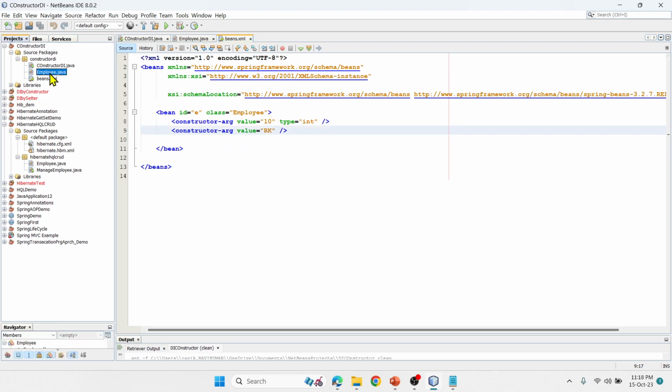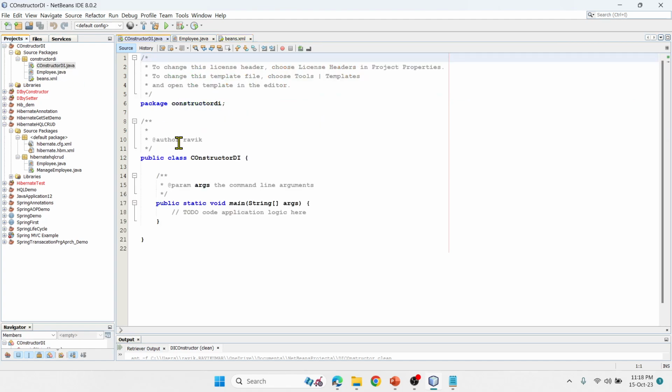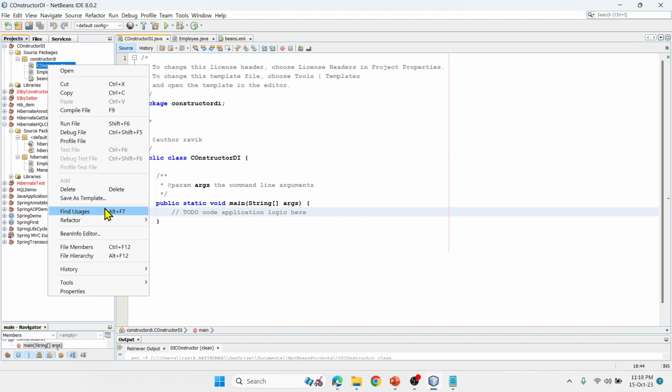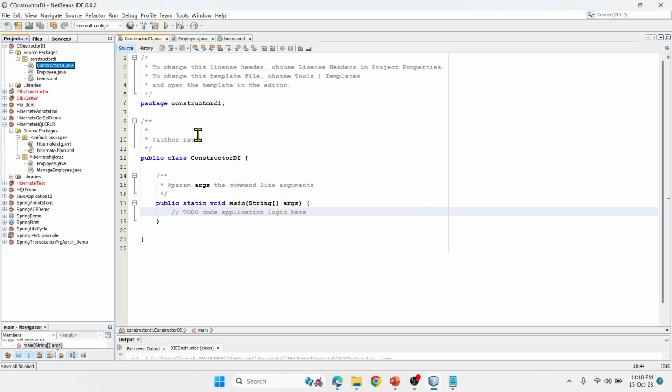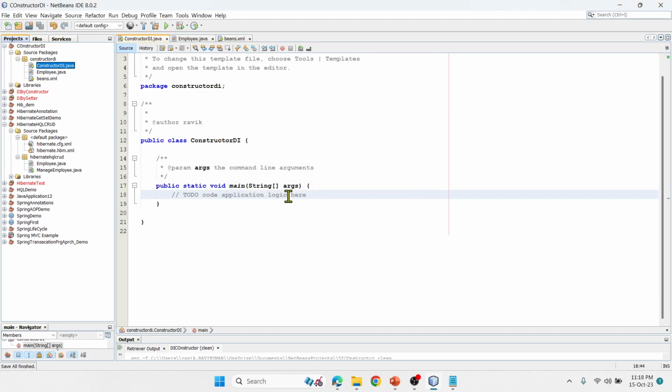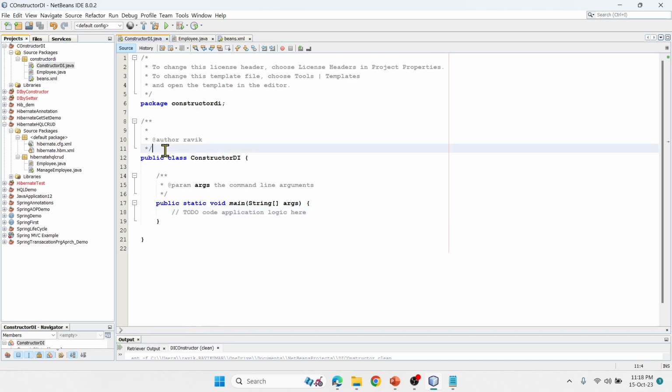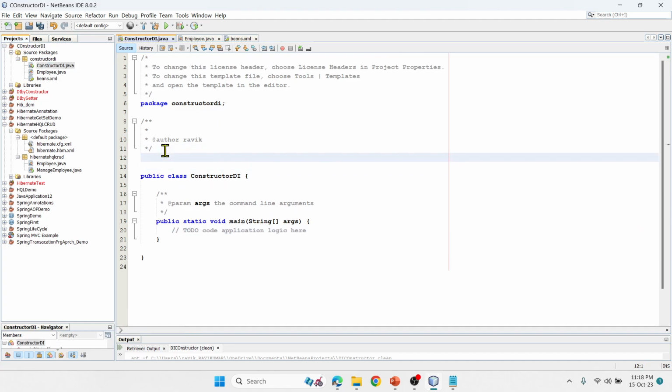And then I'll call the method in the main class. So let's do that. So this is our main class, and let me rename this: refactor, rename, and we'll apply this constructor. Fine.